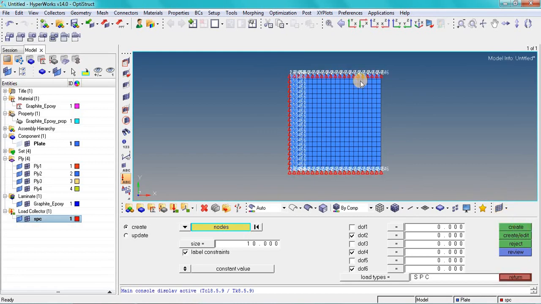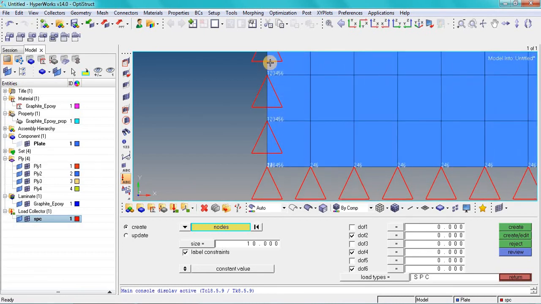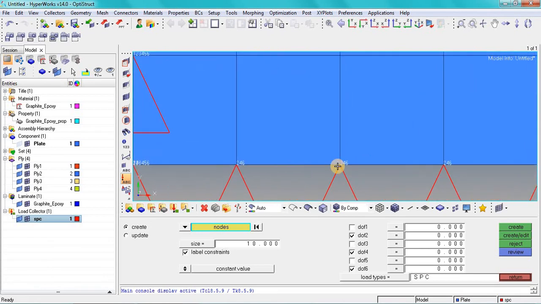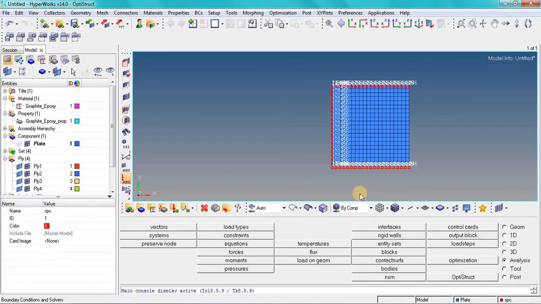So you can see, if you zoom in, you will be able to see that the nodes on the left edge are constrained from degree of freedom 1 to 6, whereas the nodes at the bottom and at the top are constrained only for 2, 4 and 6. Now click return. So now this body is being constrained. Now we have to create displacement constraints at the right edge of the plate.